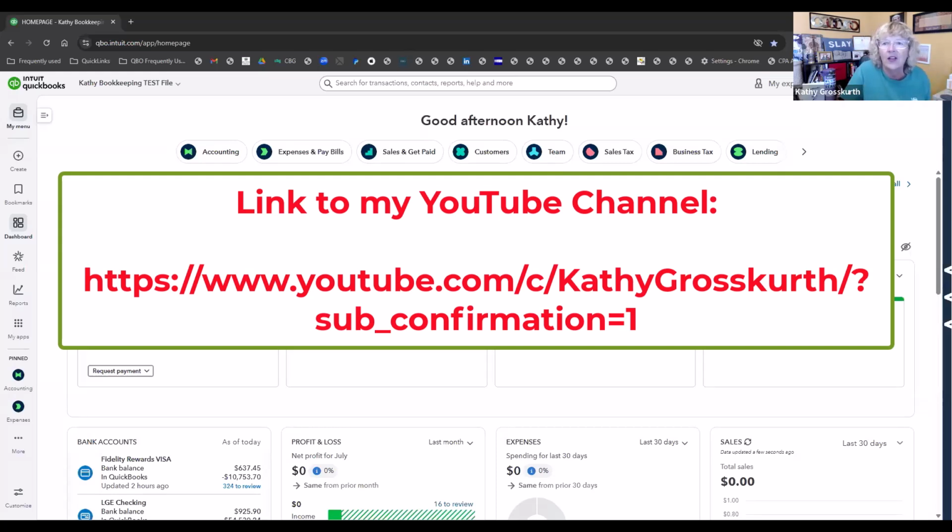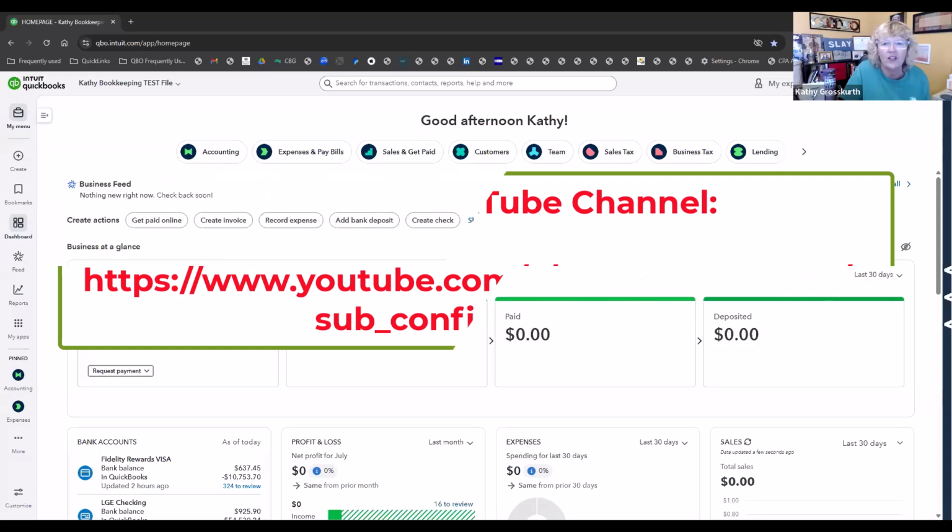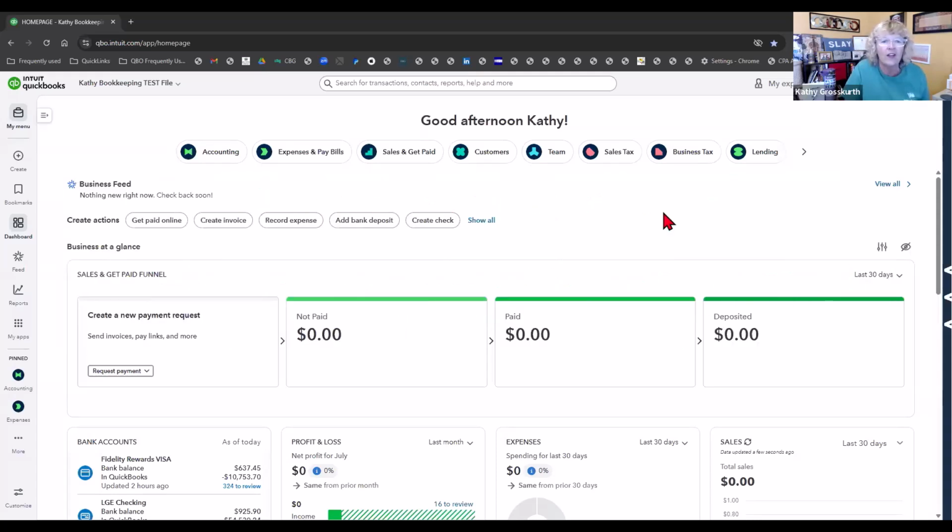So with that said, I'm going to go ahead and get started. As you can see, I'm in my Kathy bookkeeping test file right here. What you'll see is an interesting mix of different elements. I'm going to start with the left navigation first, and then we'll talk about some of the stuff on what they call the app carousel right here.